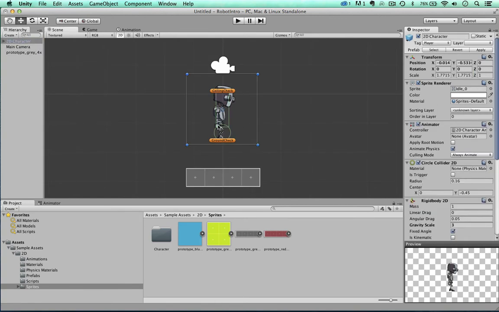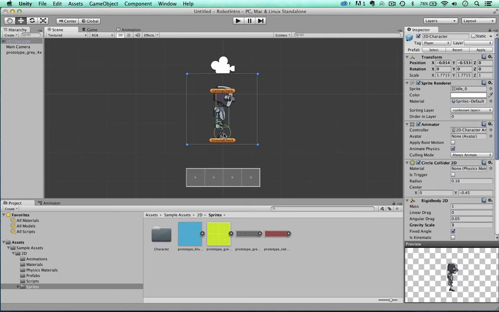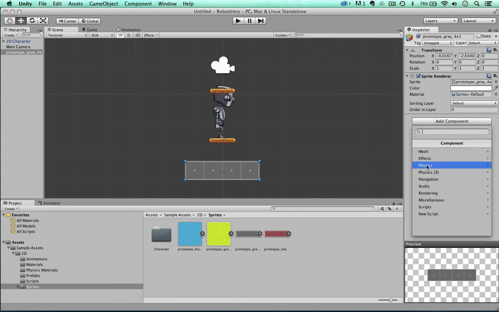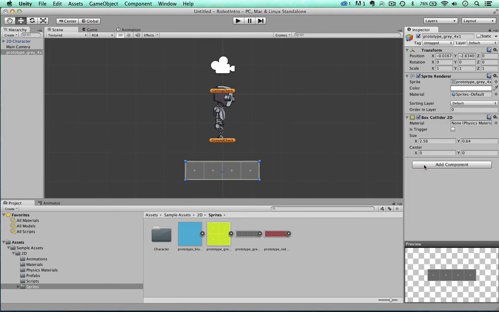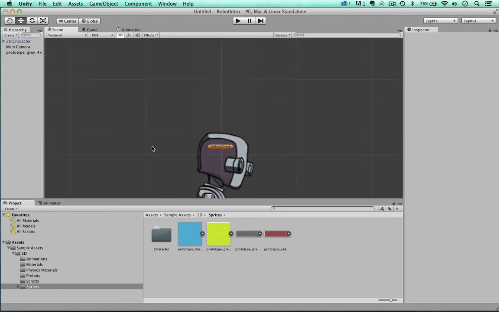So just like the robot has some colliders, we're going to put a collider around this shape. And then this circle collider here will collide with the collider we're going to put around this shape right here. How we do that is we make sure that, in this case, the prototype gray platform is selected. Come over here to Add Component, come down to Physics 2D and choose Box Collider. I'm going to zoom in on this.